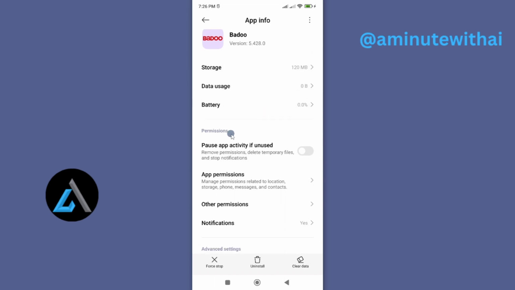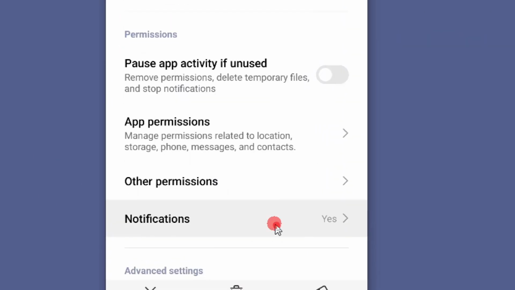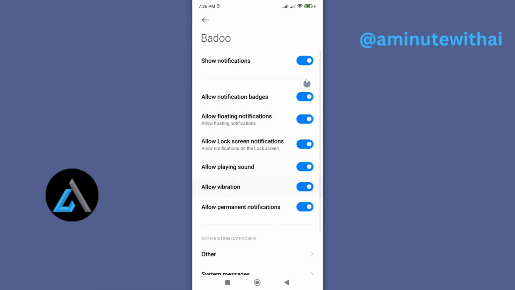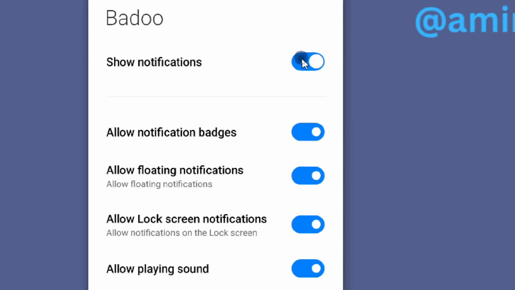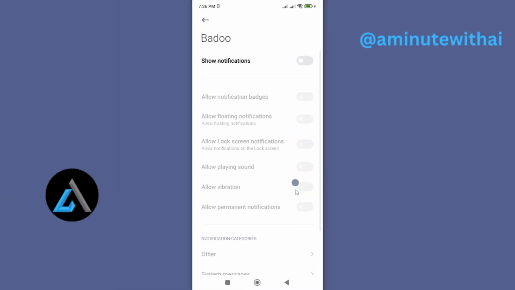If you tap on it, you will get to the app information page. From here, look for this section called permissions, and under permissions, you will see notifications. If you tap on it, you can see all these notifications are on, and that's why you have been receiving all those pop-up notifications. To turn all those alerts off, go ahead and toggle off this option called show notifications, and this will go ahead and turn all the other types of notifications off. From now henceforth, you'll never again see those pop-up notifications coming from this app.